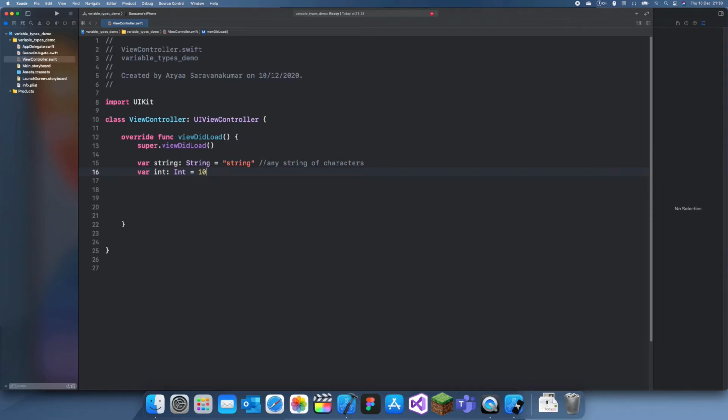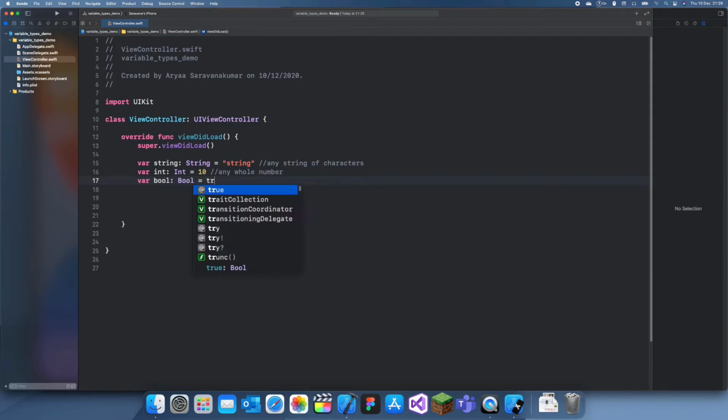So if we just set this to 10, any whole number, and then you also have bool, which is literally just true or false. So you can have true or you can have false. That's it. And we'll just set this to true.